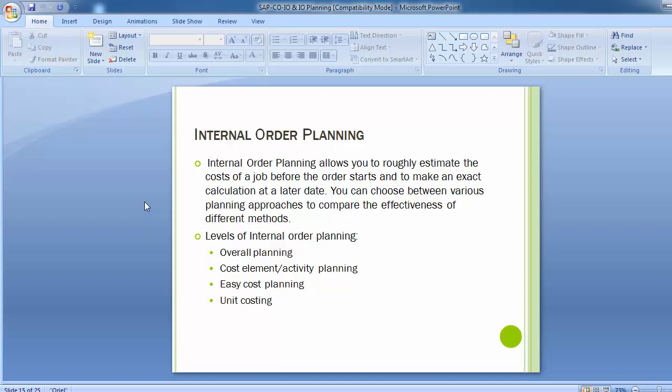The levels of internal order planning are overall planning, cost element or activity planning, easy cost planning and unit costing. For a simple project with a shorter lifespan, overall order planning is the perfect solution. We have discussed earlier what internal order is all about and why an organization needs to use internal orders. A more complex planning span is when the time period is longer, where a detailed unit cost planning approach is required.